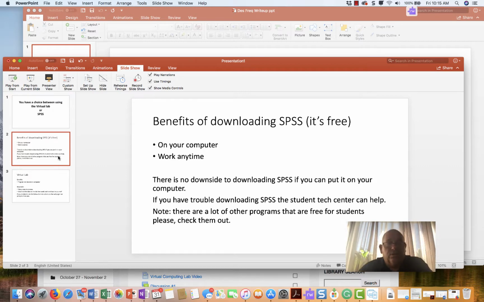I don't really see a downside to SPSS, but you just have to put it on your computer. If you have trouble downloading SPSS, the Student Tech Center in the library will help you with everything that you need to do. There are a lot of other programs that are free to students, so please check them out. In a few minutes, I'm going to show you that area and how to get there.